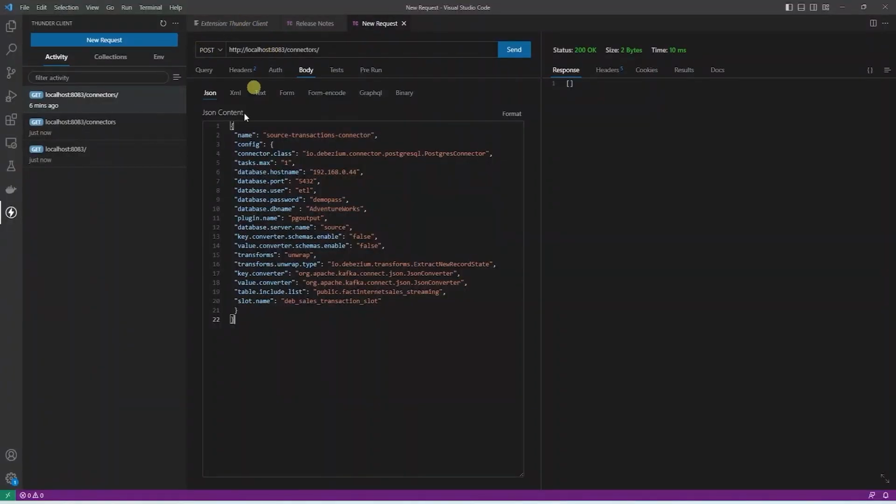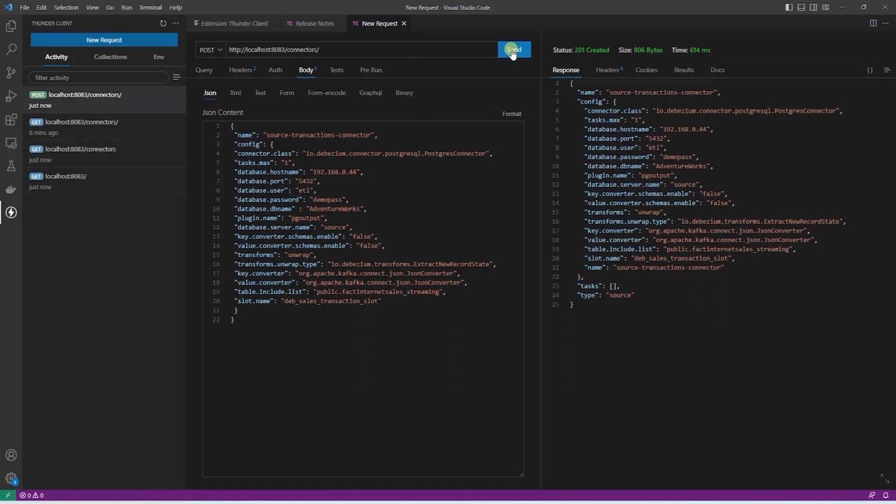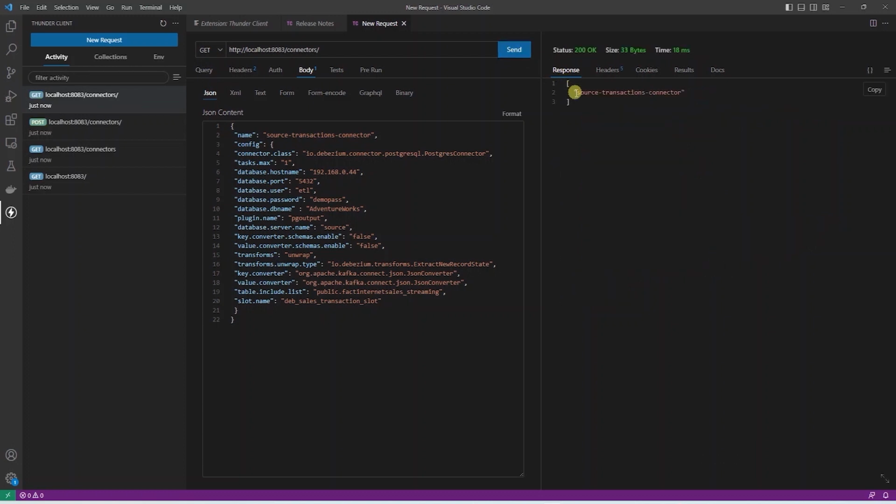Okay, back in the API request, let's submit this and see what the status of this request is. If you get a 201 status code, that means our connector is created. This status code indicates that the request has succeeded and a new resource has been created. We have a connector up, and it is reading from our FACT internet sales table.